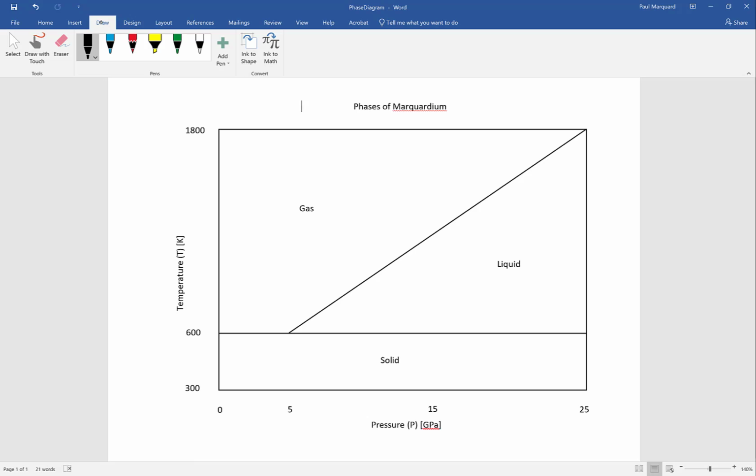So what we'll do is we'll look at this point right here that has a pressure of 5 gigapascals and a temperature of 600 Kelvin. And then up here we have a pressure of 25 gigapascals and a temperature of 1800 Kelvin. So if I look at the slope of that line, rise over run, my rise is 1200 Kelvin and my run is 20 gigapascals, and so that's a slope of 60 Kelvins per gigapascal.